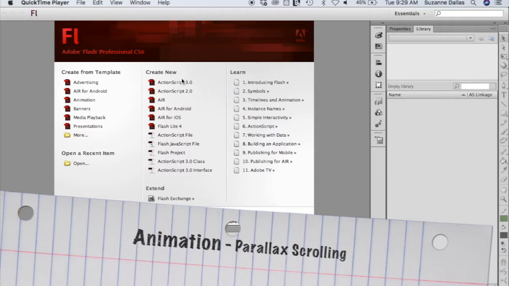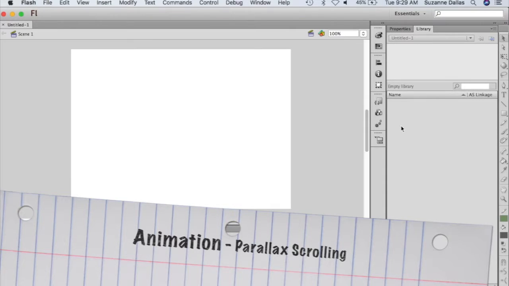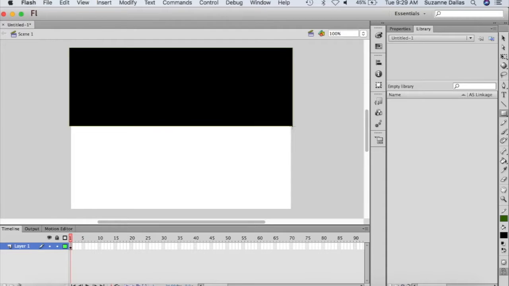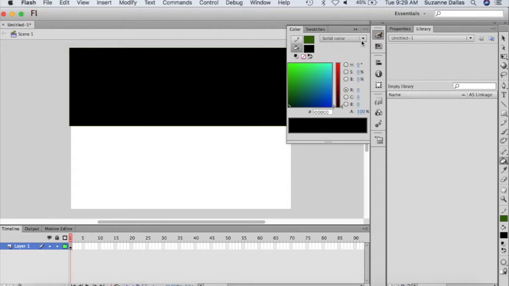Alright, in this video we are going to be designing a scrolling background. So I'm going to start with the rectangle tool and I'm going to just create a box that's going to be the portion for my sky. Doesn't matter the color because we're going to click on the paint bucket tool and go into the palettes and change the solid color to a linear gradient.